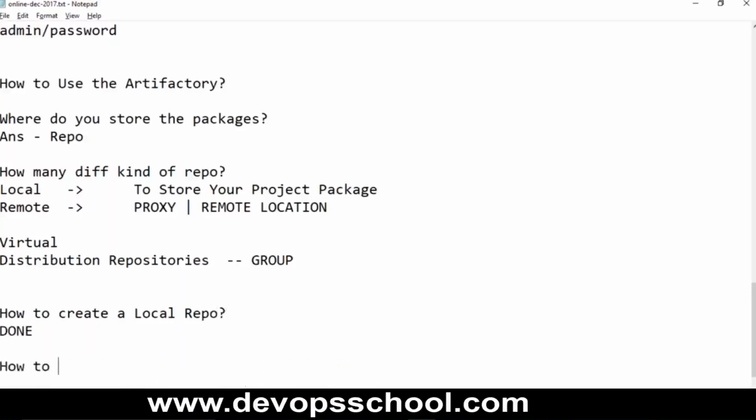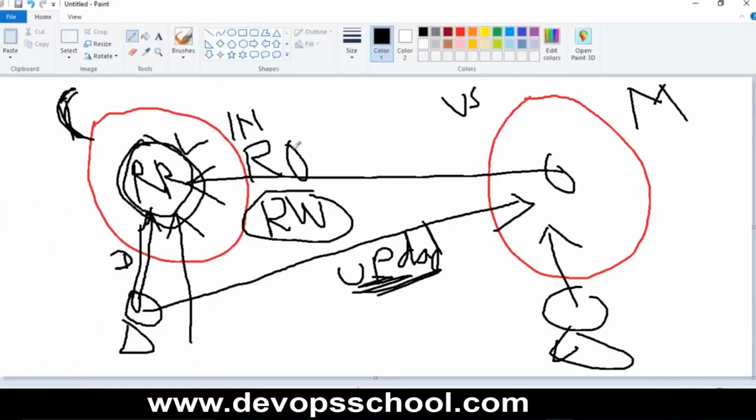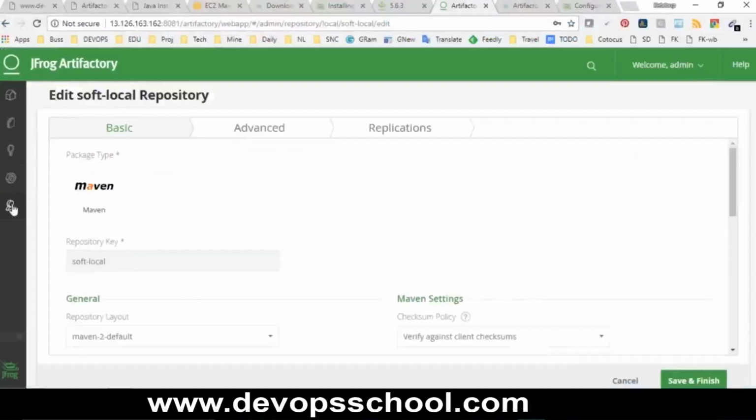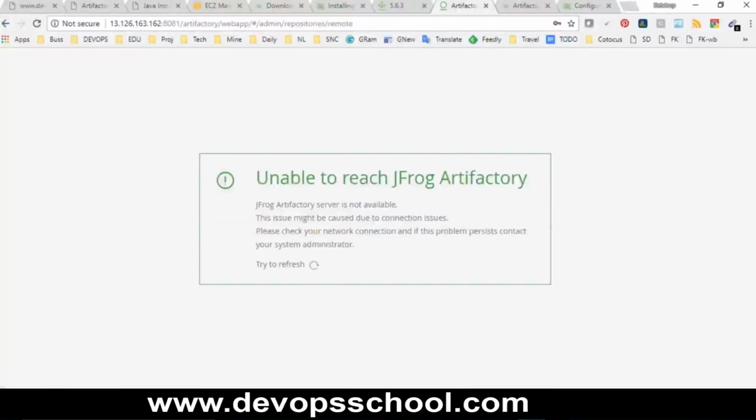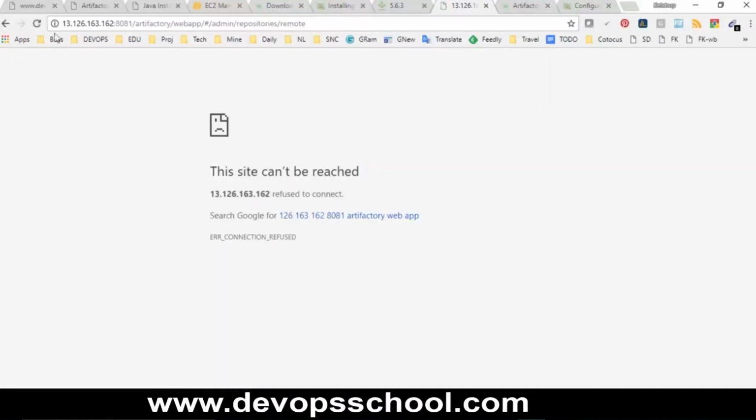Next, how to create a remote repository. I don't have a remote repository, but I am going to use Apache. Now I'm going to show the demo for the remote repository. So here it is, remote. A remote repository can be this one also, right? I mean, from the master also we can create a remote repository, right? Yeah, so you can use the remote repository, another remote repository.